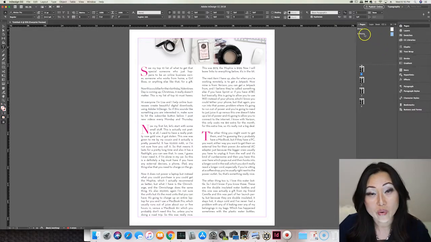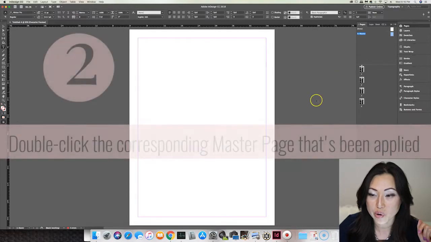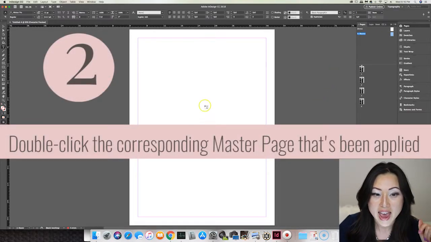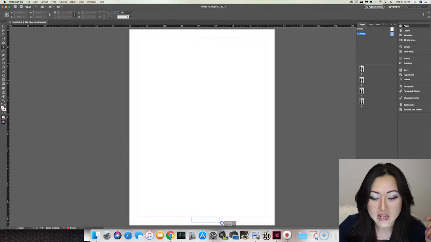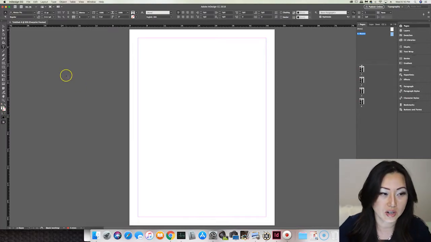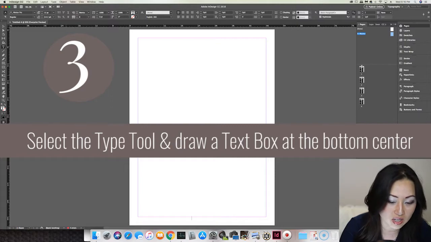So we are going to go ahead and put the page number on master pages. I'm going to double click the master page, and I can see it's blank. I haven't actually put anything on this master page, and I want to put that page number right here at the, actually, let's just put it at the bottom. So I am going to go to the type tool, and I am simply going to create a text box, and I'm going to just eyeball it and put it in the center. You can definitely do some measurements and make sure it is definitely centered.